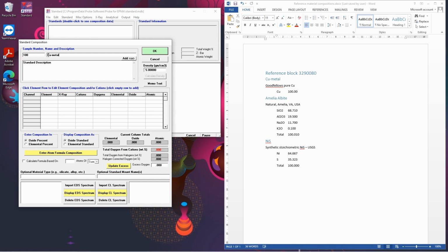Now the standard name is important to get very descriptive because this is what you're going to see in the list of standards when you're selecting which standards to use. So if you have several copper metals, this is where you would add that this is, for example, the Goodfellows standard, or this is a good one or a small one or whatever. The description is just something you can look up later, so we'll just call it Goodfellows.